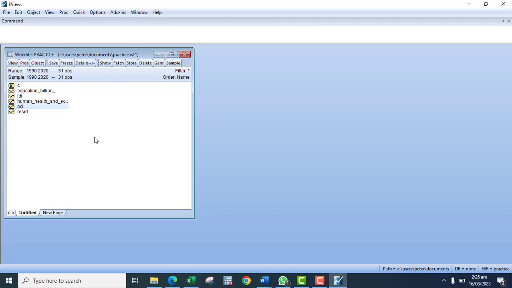So it means you may not be able to use human health and social service investment and per capita income for ARDL analysis. Rather, we can use a vector error correction model for that analysis.